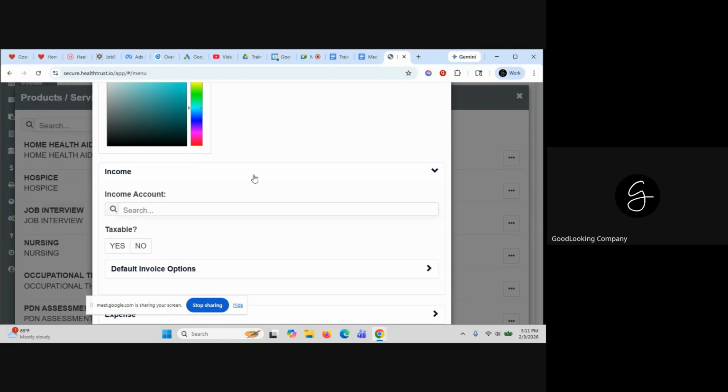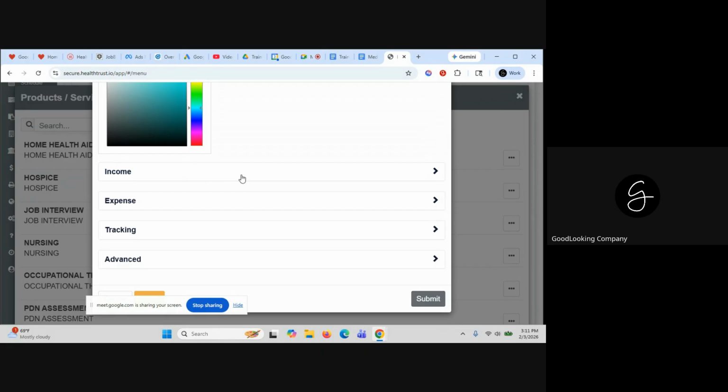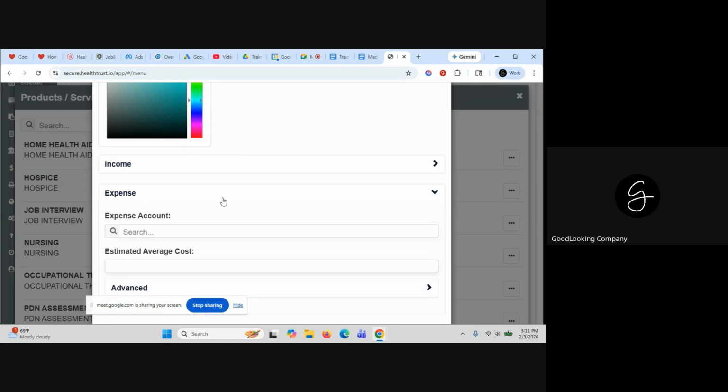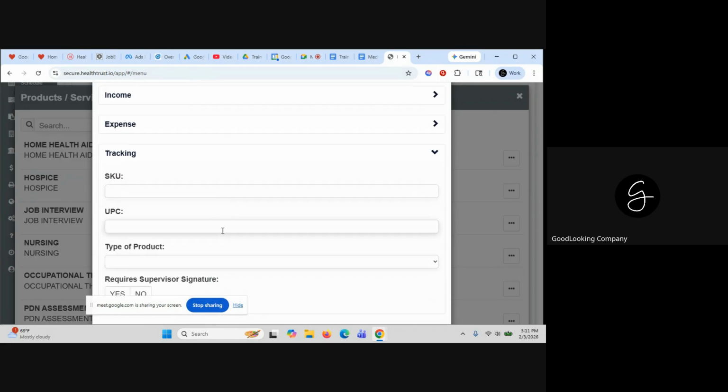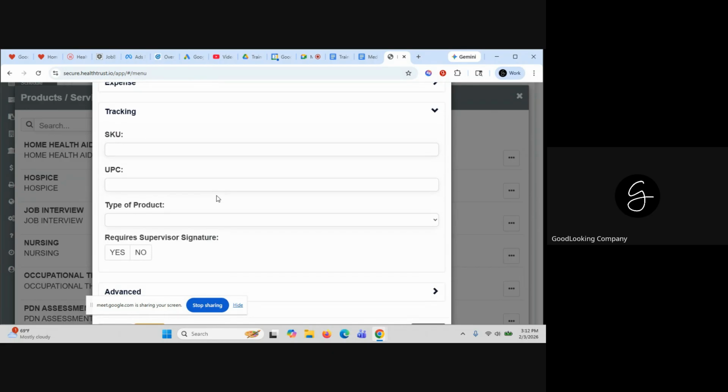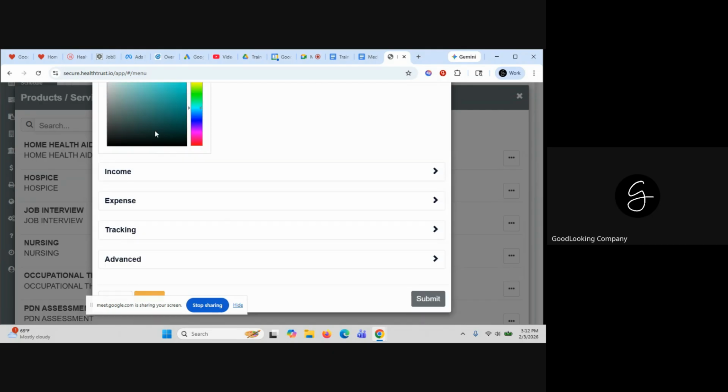We will come back to the income items in a minute when we go through the billing side, but the income section is where you'll set up your medical billing information. The expense section is where you'll set up your payroll information. Tracking is not going to be really applicable for what you're doing within the Department of Labor unless you require a supervisor to co-sign on a particular shift note. If that's the case, you would turn on this supervisory signature option.